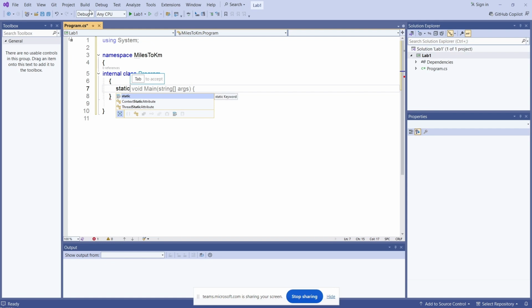And you can tell IntelliSense will automatically do it. When you get to this and it's given a suggestion, you can just hit tab and it'll put it in there for you. Okay. All right. So there's that.